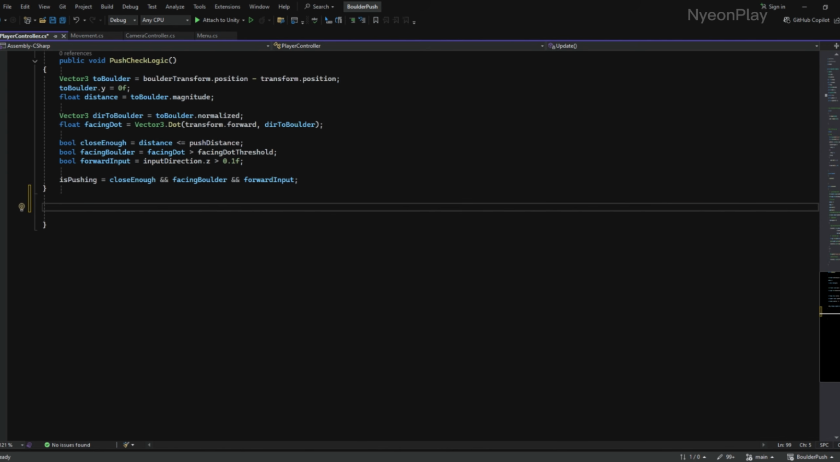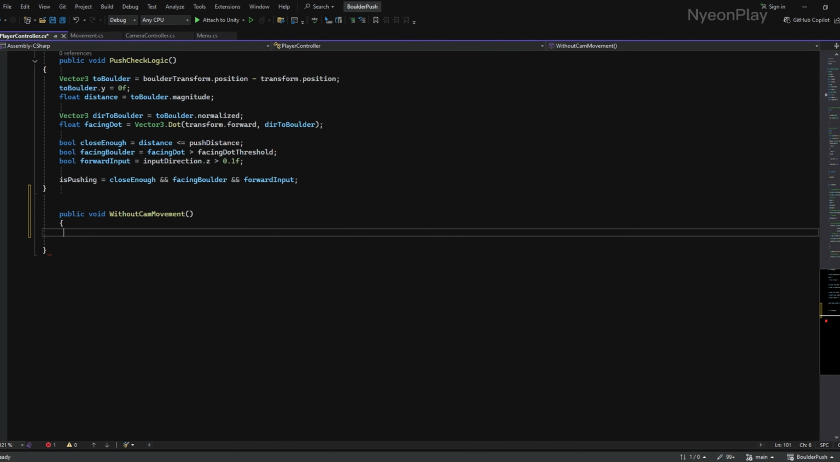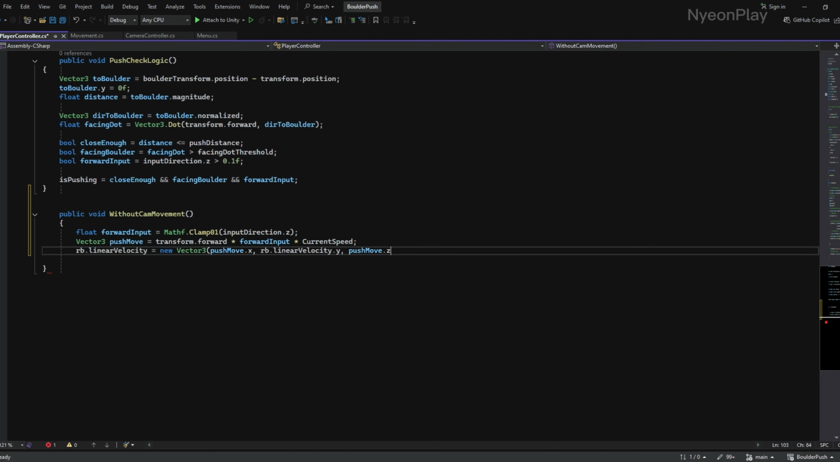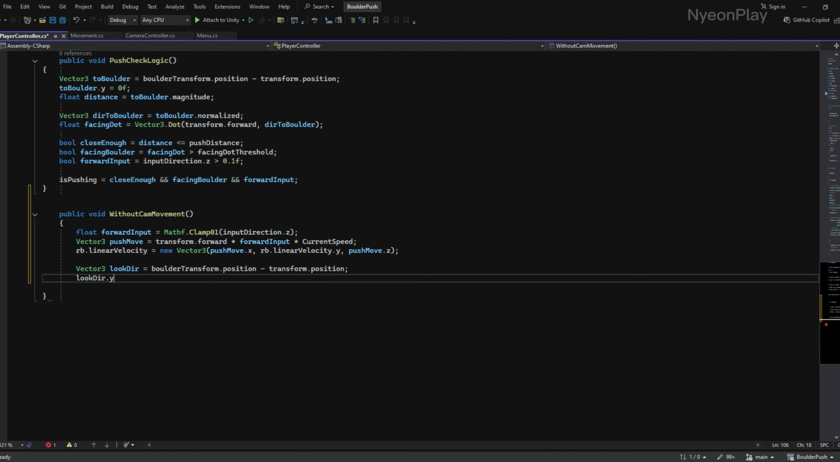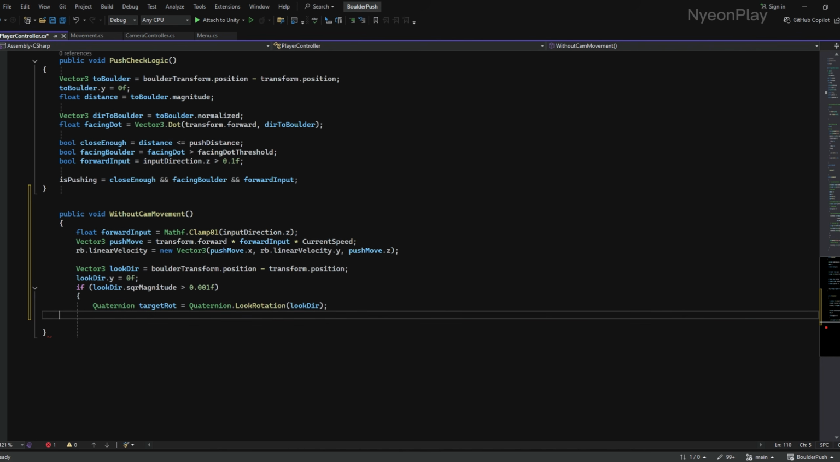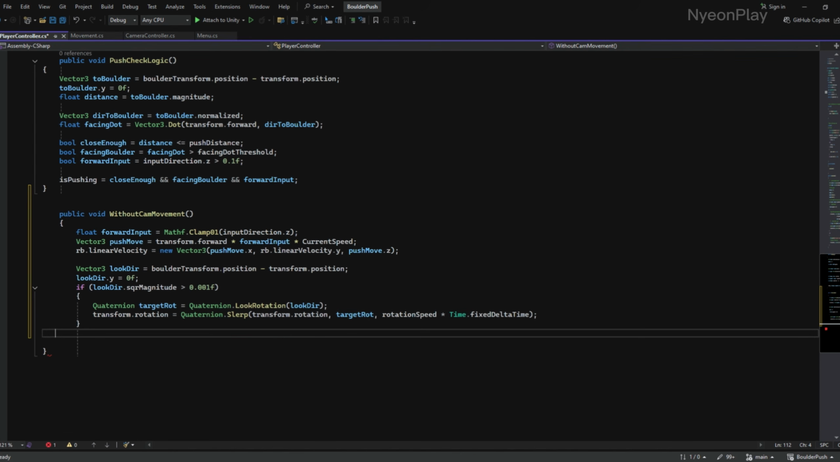Now let's write what actually happens when we're in push mode. First part, movement. We only take the vertical input. Mathf.Clamp 0, 1, make sure it's only 0 or positive. No moving backward in push mode. We push along transform.forward, the player's own forward, not the camera's. Second part, rotation. Every frame, we calculate the direction from the player to the boulder, and we smoothly rotate the player to face it. So even if the boulder drifts slightly sideways, the player turns naturally to stay behind it. No camera, no strafing, pure forward push.